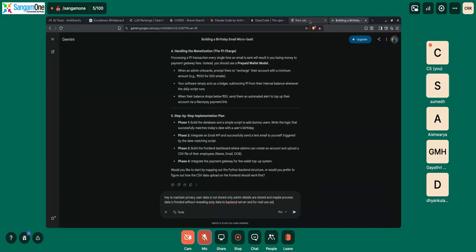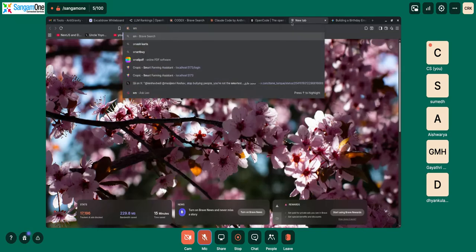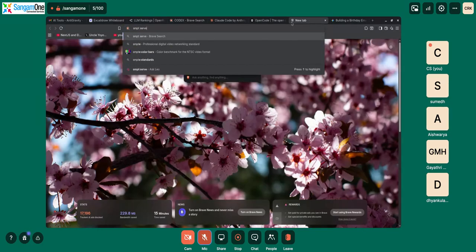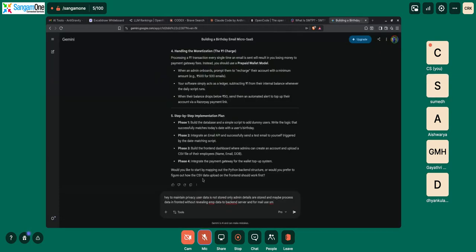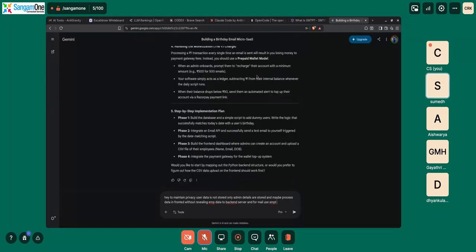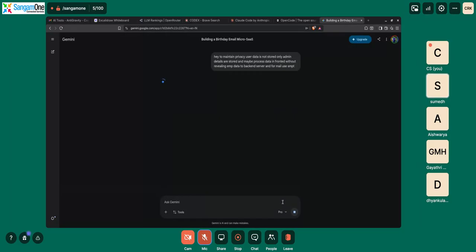I don't know, there is this email server. Let us see. Yeah, I think it is called SMTP. I knew about this. It is a protocol for sending mail. So I added, hey, don't use any API, just use SMTP for mailing. Let us see what it will say now.